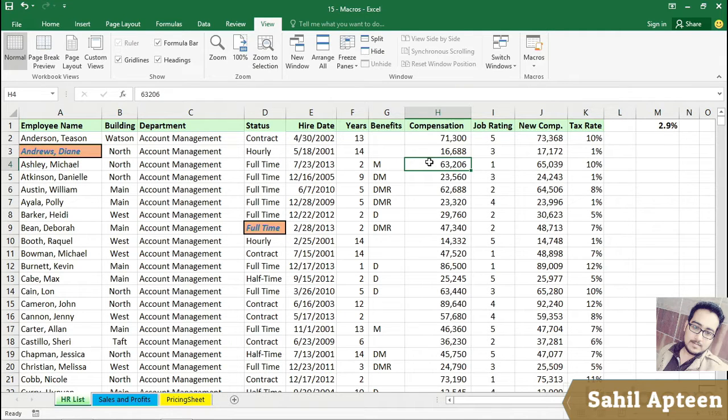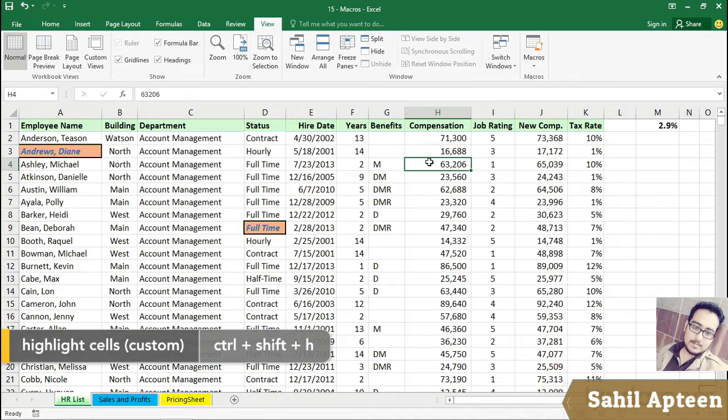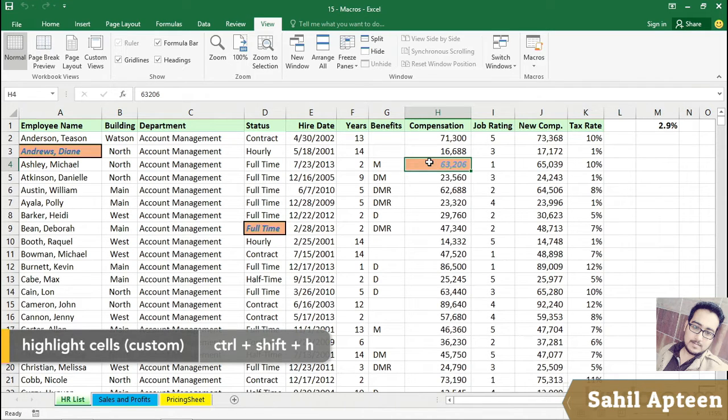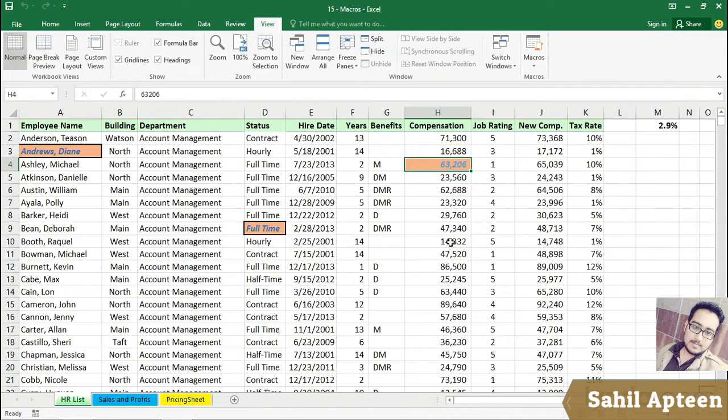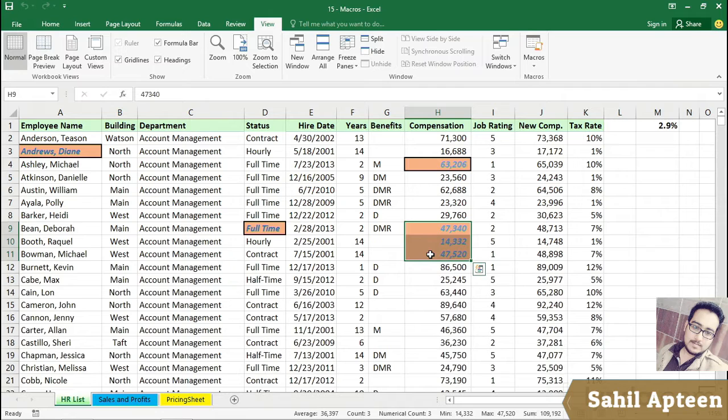Let's try it over here. Control-Shift-H. Well, it looks like it works. Does it work on 2 cells? Forgot to try that. Let's see. Highlight this. Control-Shift-H. Looks like it does.